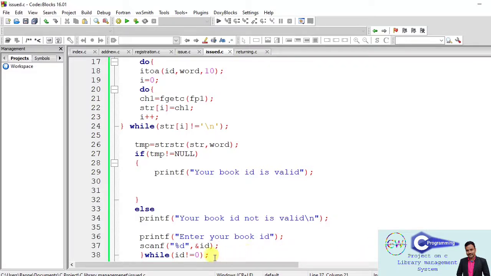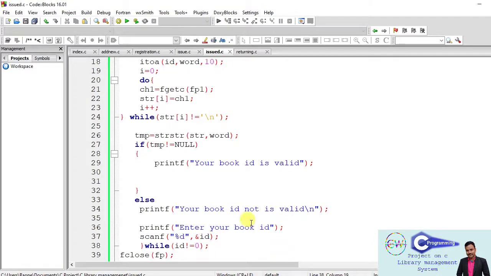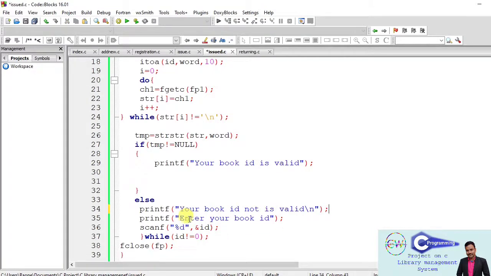That's it. And from here our execution will run again and again till id is not equal to 0. Now our main function is done here. Now we are copying our data, which is stored in word, that is our ERP ID and our book ID, into a new file. So here we are using one more file pointer, fp2, and opening it.